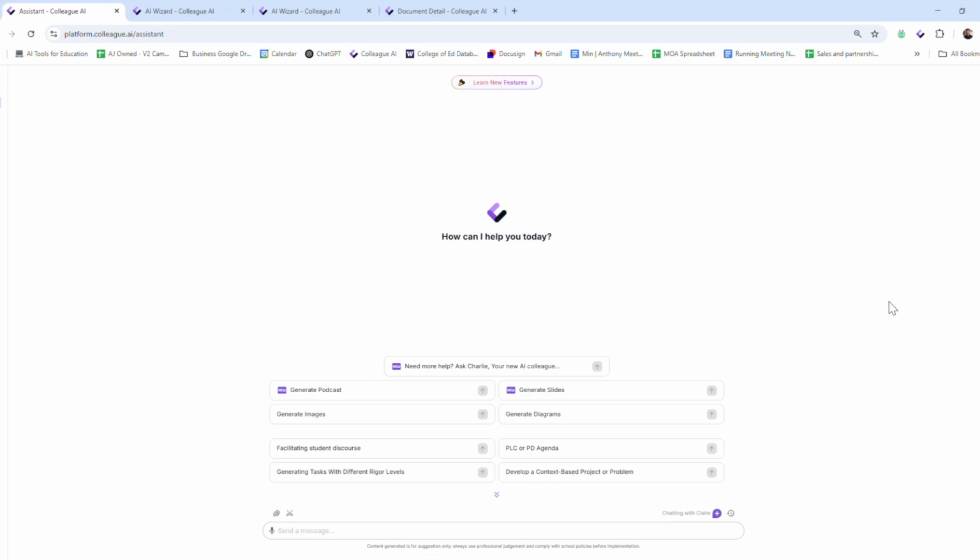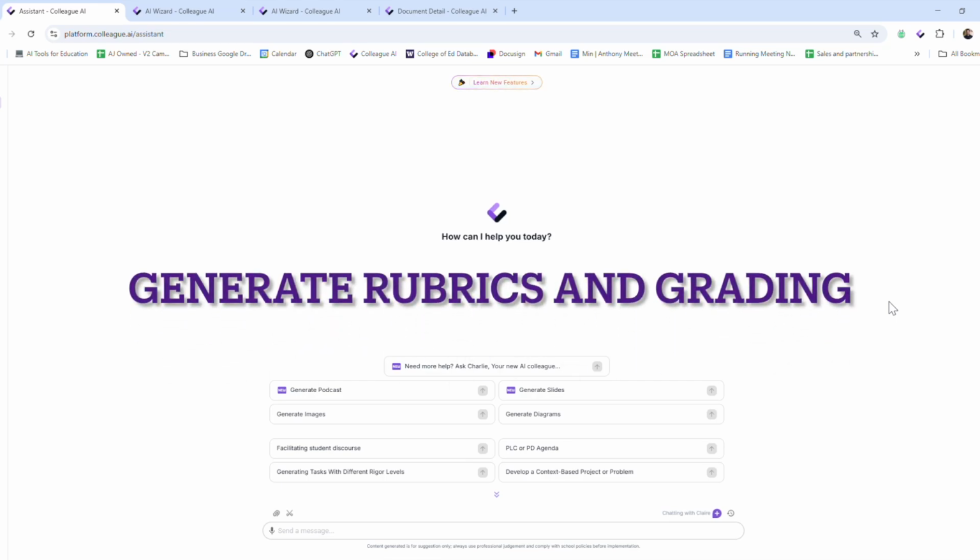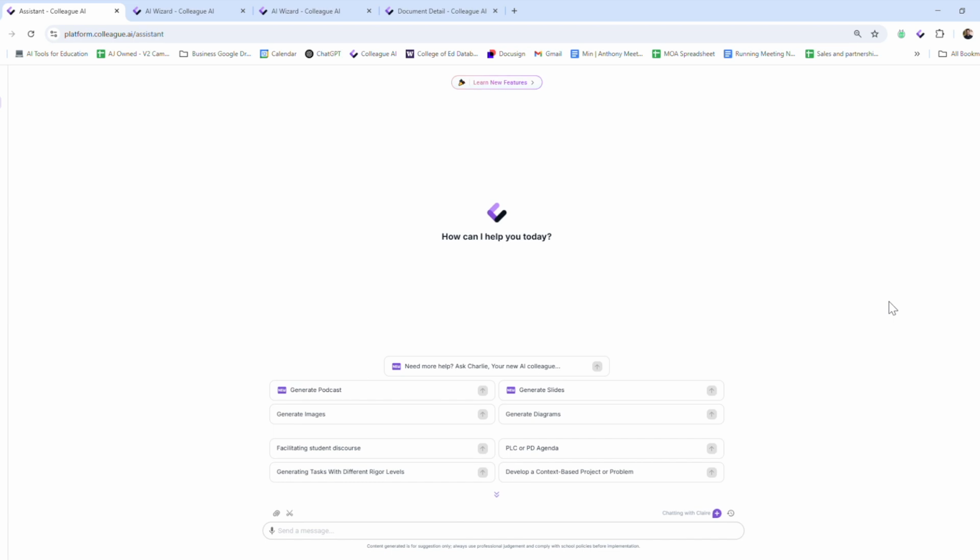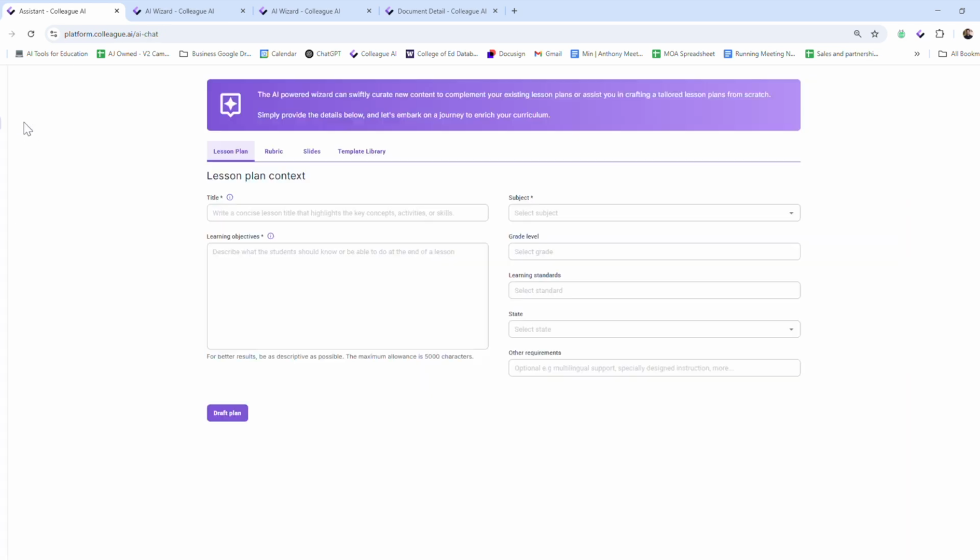We're going to go over rubric generation in Colleague AI, along with AI grading with the created rubrics that we have. So when you get into the platform, this is the landing page that you end up on. This is the brainstorm ideas page. This is the main chat function of Colleague AI where you can do just about anything within the platform. But for rubric generation, we are going to go to the generate content tab.